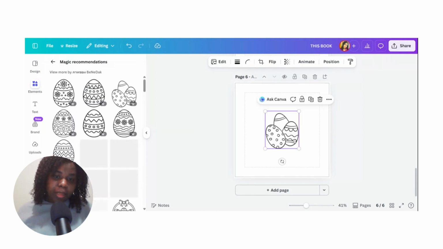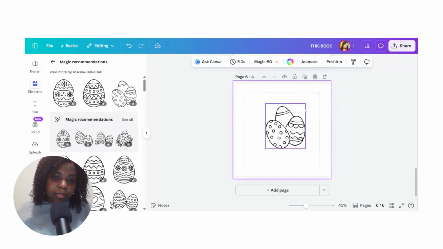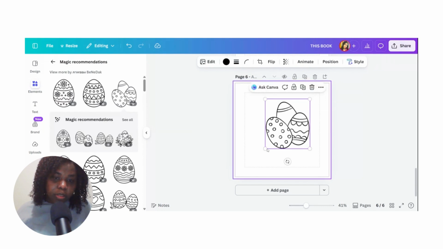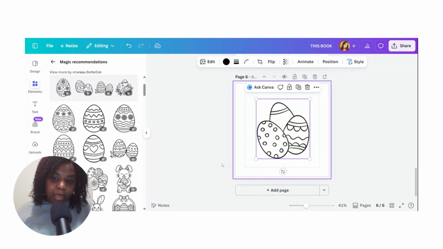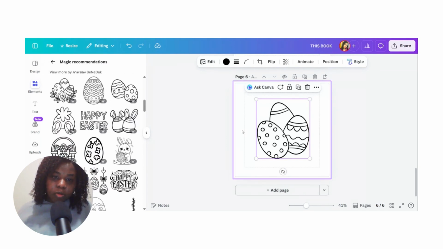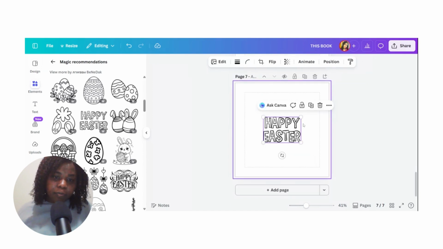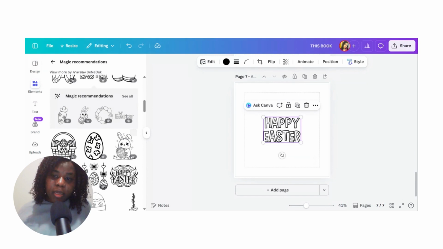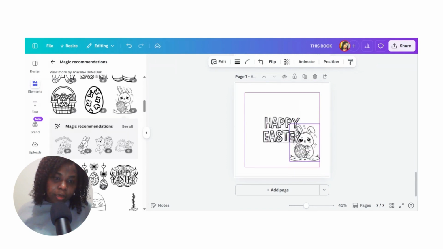So I can also go ahead and add these eggs here. I'll enlarge this, make it a little bit bigger. Yes, like that. So I can go ahead and maybe add a small bunny or some quotes like that. Or you can also create this word Happy Easter, and also add maybe a simple banner down here. I click on this one and I'll add this here down in the corner.